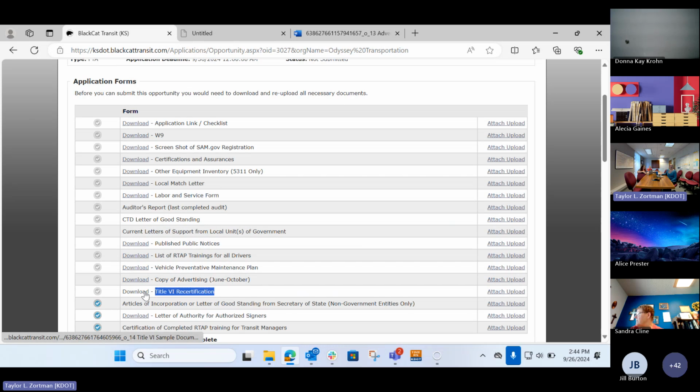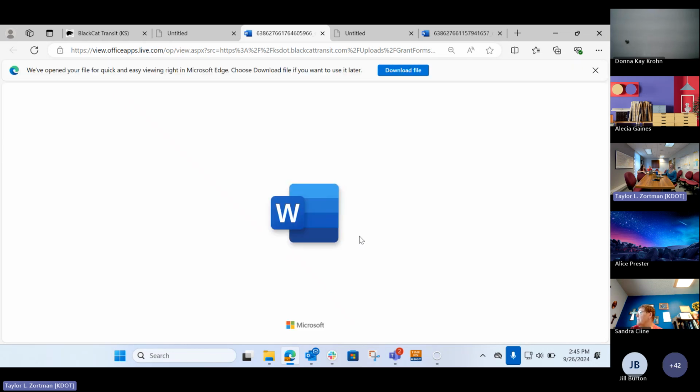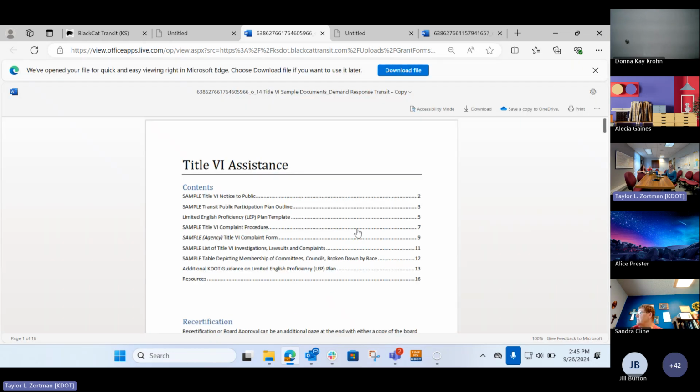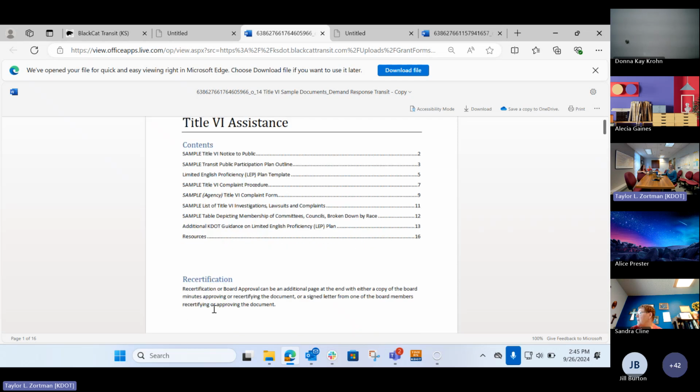And then the next item is your Title VI recertification. Your Title VI plans only have to be updated every 3 years, but we are asking that you recertify them, or that your board recertifies your Title VI plan annually. And basically, this just means that you're certifying that nothing major has changed, and that you are continuing to follow what is outlined in your Title VI plan.